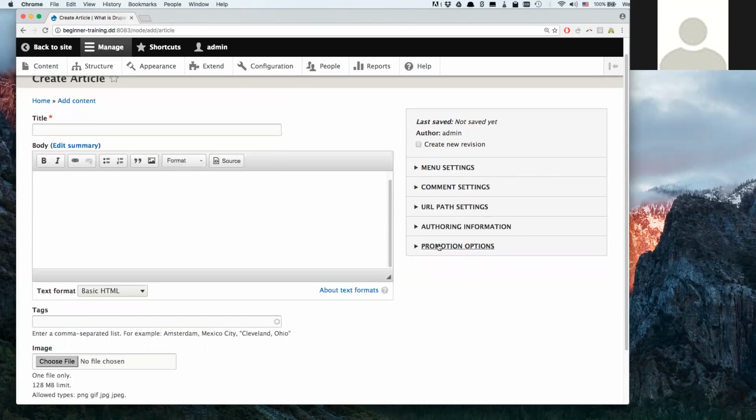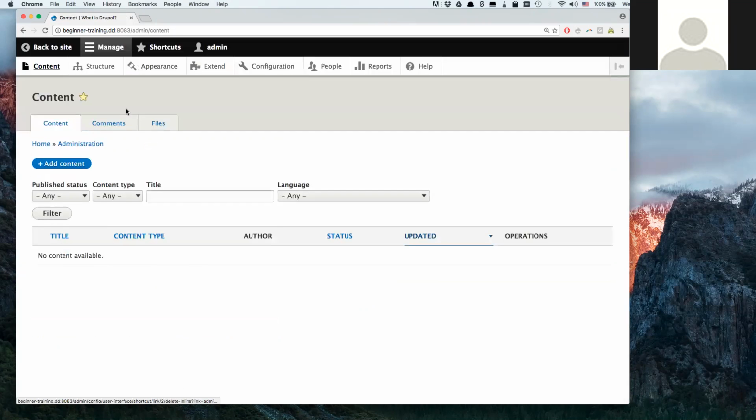Over on the right, there are some settings, which I won't get into now, but basically you can customize a little bit how the content is used on the site. So that's content, where we're managing pieces of content.